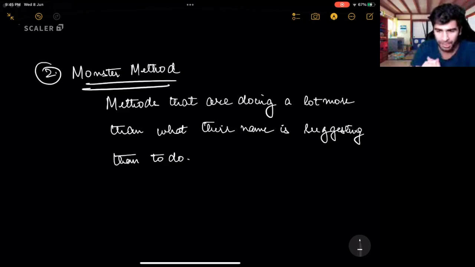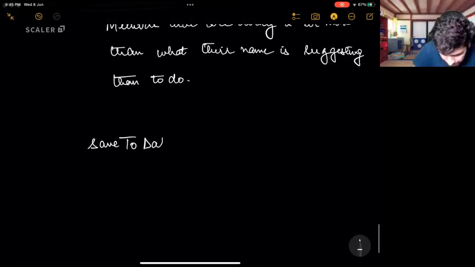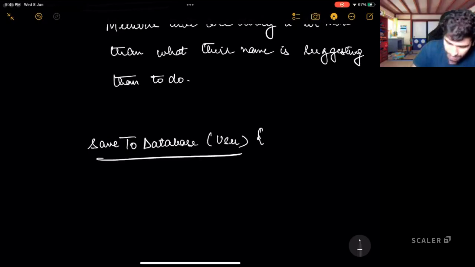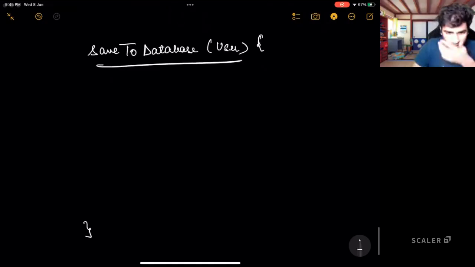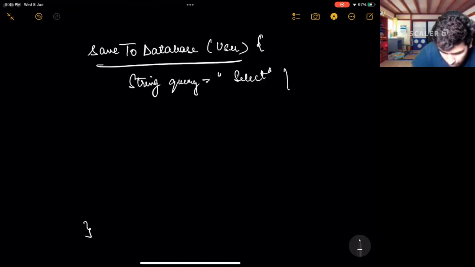For example, let us say there is a method in your code base which is save to database. There is a user object that you want to save to a database. And how is this method working? Let us say this method first says string query is equal to something. Okay, for example, select star from xyz, etc.